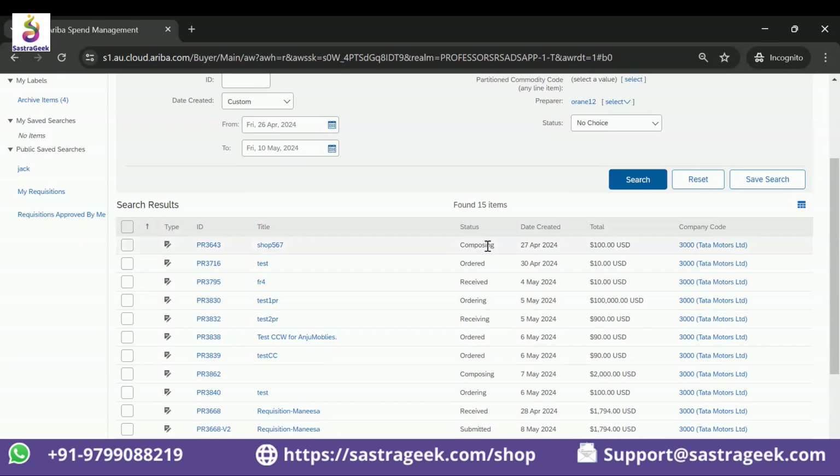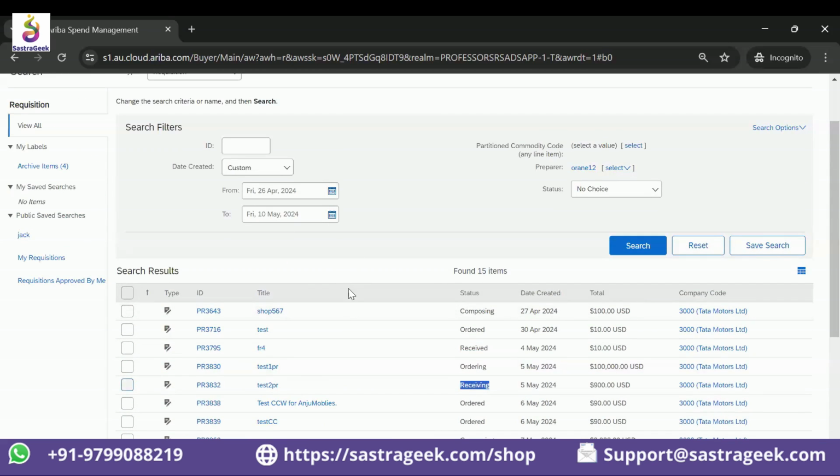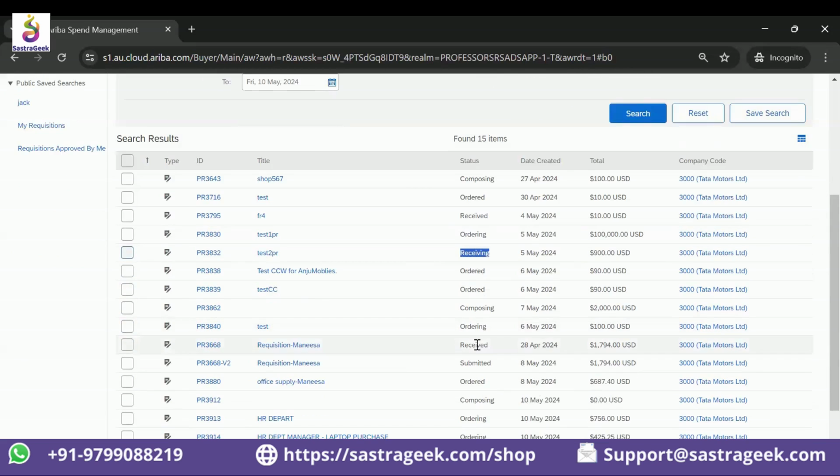Some PRs are in composing status, that means it is not submitted, and some are in ordered status, that means the PO has been ordered, and some PRs are in receiving status. So in one view, I know the status of a purchase requisition. I know whether the purchase order has been placed, or I have started receiving the item, or maybe I have already received the goods also. For example, in this scenario, goods are also received for this particular PR.